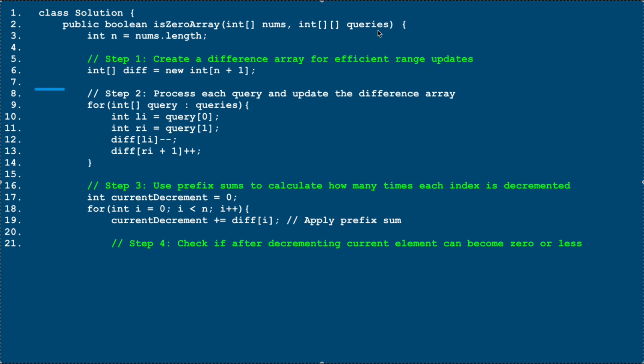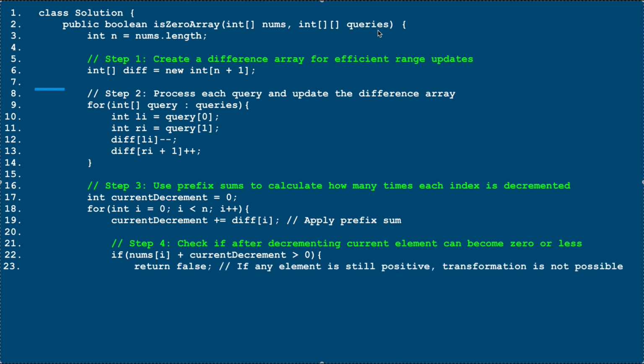The current decrement is negative or 0 because all marks decrement as -1, right? So we'll check that if nums at I plus current decrement is still positive, it means we can't decrement it enough times to reach 0. If so, we'll return false here. So if any element is still positive, means transformation is not possible, we can't decrement it enough times to reach 0. Okay, and we'll return false.